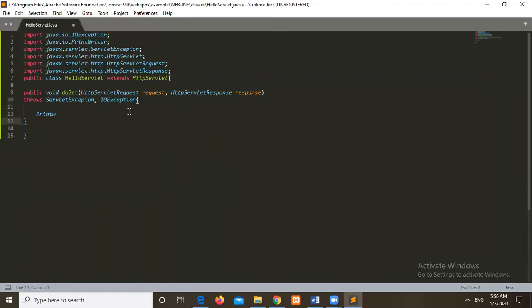Okay. Then here I will write class PrintWriter. So I will create an object, out is equal to response.getWriter. Okay. Now what I want to print here, I want to print hello world, right? Here I will save this program, right?